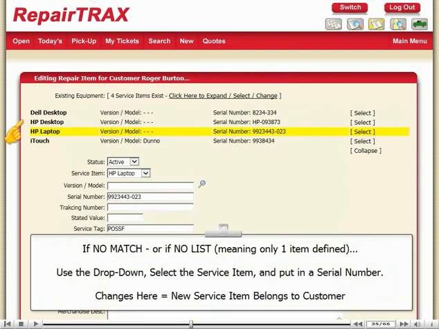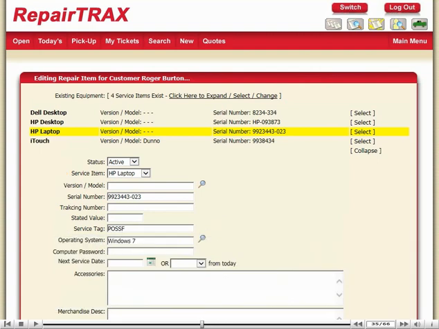Okay, so note to self, if there's no match or there's no equipment list, you would use the service item drop down and the serial number to create a new item that will be automatically added to the customer's equipment list. So you'd select a different service item and enter in the serial number, and boom, you just created a new piece of equipment for that particular customer.